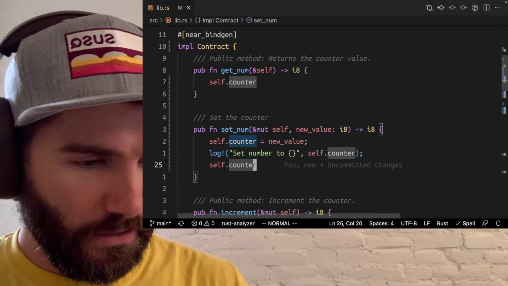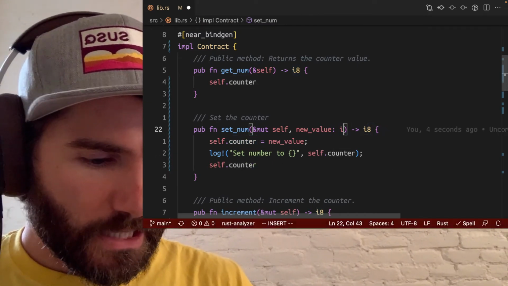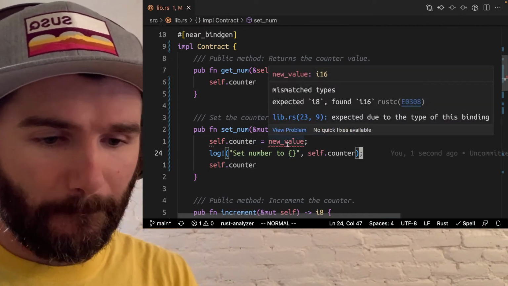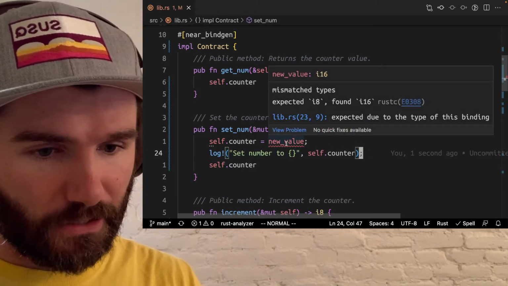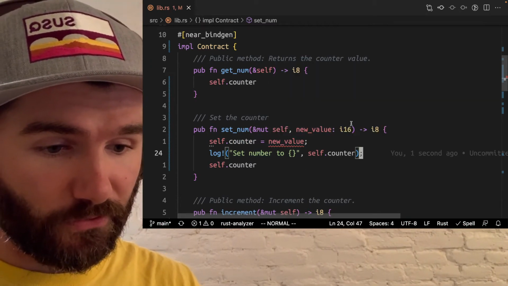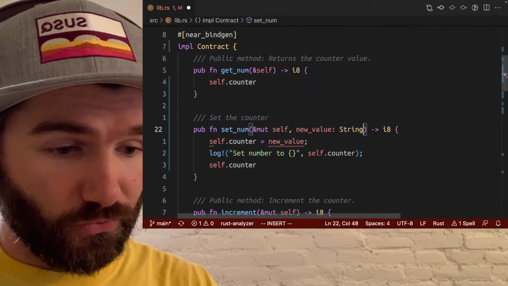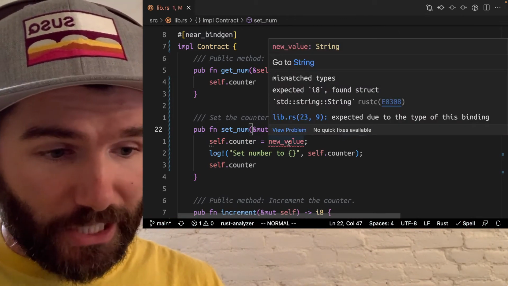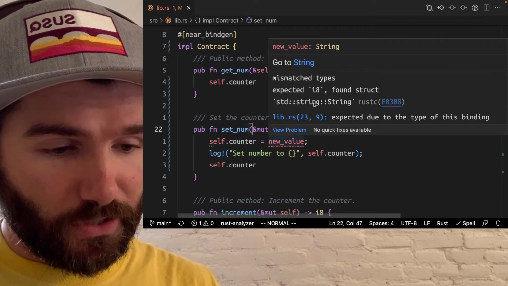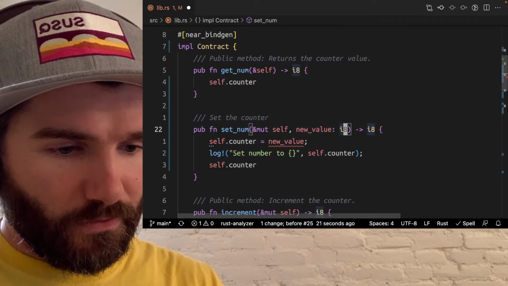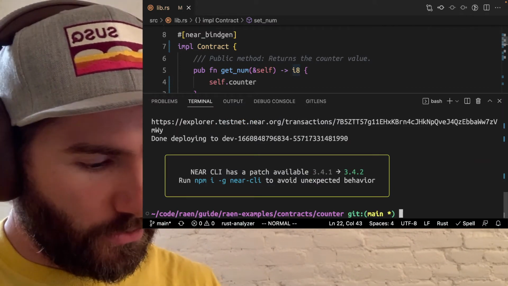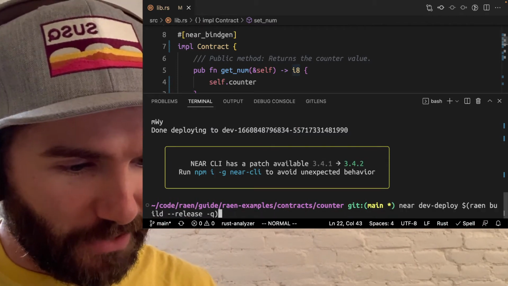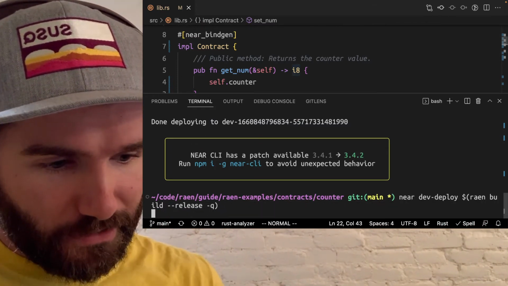Great. And again, if we did something nonsensical, like put in an I16 here, which has 16 bits, then it's going to tell us it expected I8, found I16. Wonderful. If we said that this was a string, obviously that's going to cause problems too. Mismatched types, found struct standard string string. Great. So Rust is watching out for you. It's the most loved language 7 years in a row in the Stack Overflow survey. Amazing. Let's redeploy that. So we'll have a new set number.